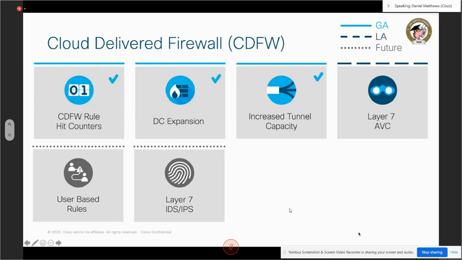Of course, as Ken spoke to earlier, we have constant data center expansion going on with new data centers coming online. And then also we have increased tunnel capacity. We started out, I think, around 150 meg for the tunnels for cloud delivered firewall. We increased that up to 250 meg. And if it's necessary, we can even do up to 500 meg, but you do have to make a request for that. But it'll be more generally available in the future.